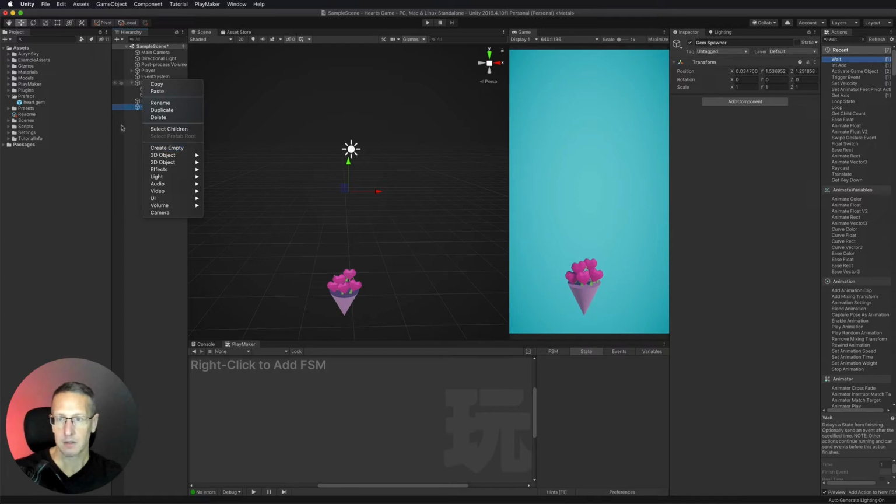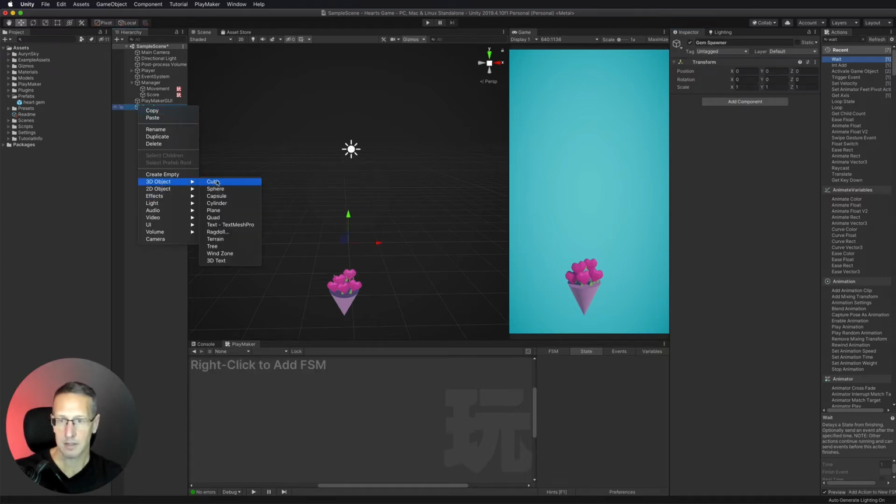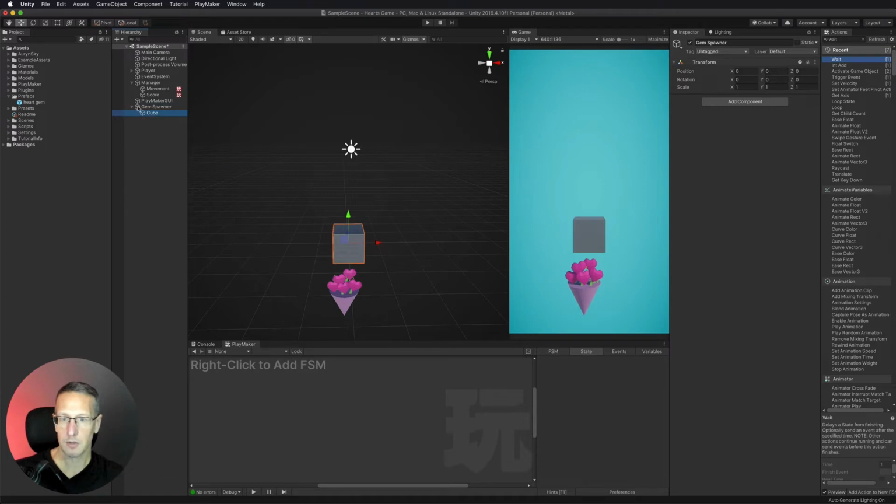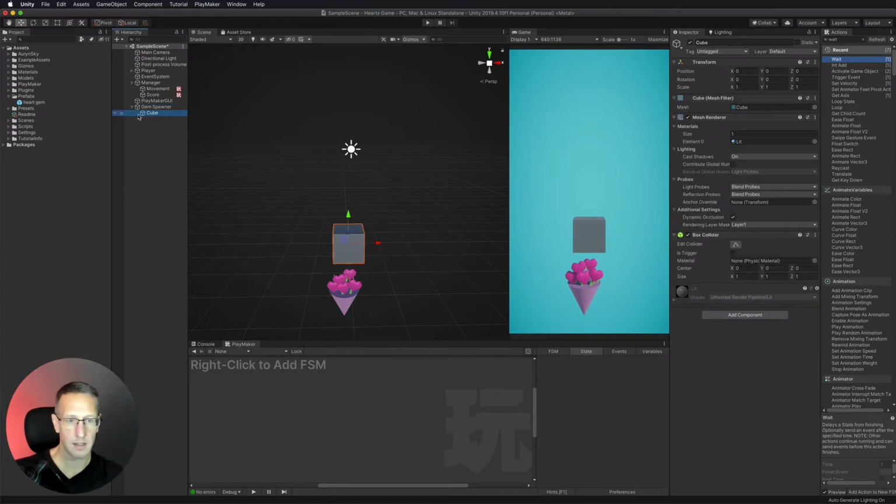Okay, so let's go ahead and first make sure we are set to 0, 0, 0. I want to also go ahead and add a 3D game object in here of a cube just so I can see where it's at in the game. And I'll make that cube a lot smaller. Let's go 0.2, 0.2, 0.2, and I will just turn this off later on. And so I can see exactly where that's at.